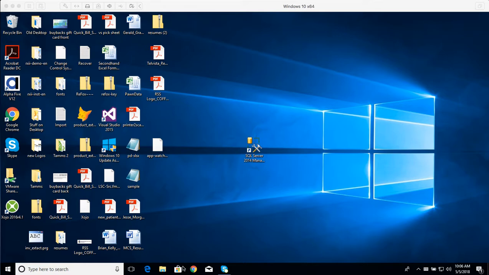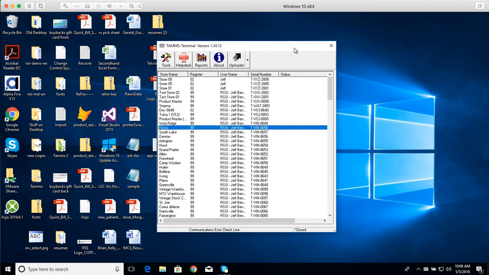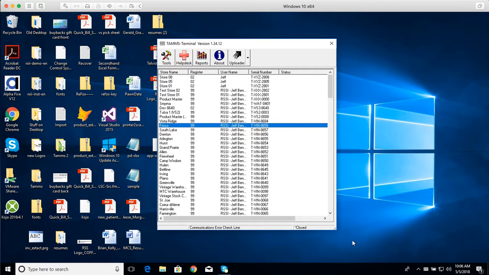And today I want to talk to you about the TAMMS Terminal. So the TAMMS Terminal, again located in your system taskbar, identified by a barcode. If you double click, it will bring up an application. And this application is a lot like a web browser, but it is only used to access the TAMMS software.